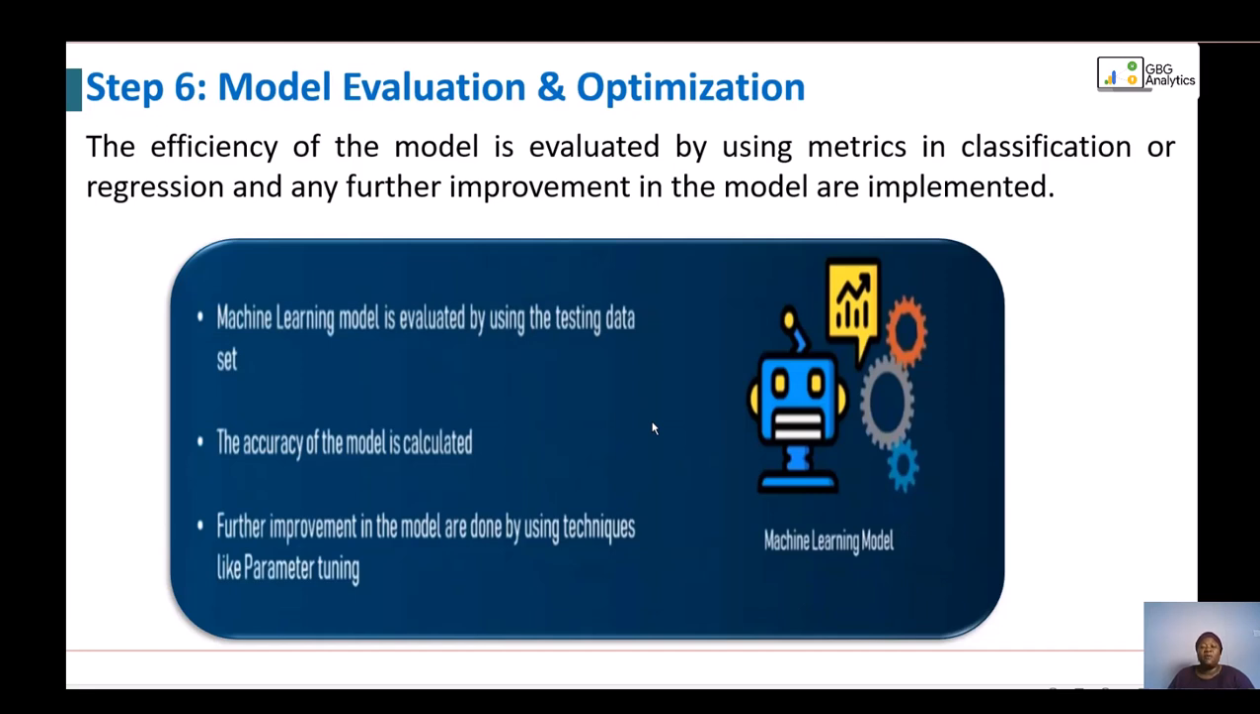So what are model evaluation and optimization? That is our next step. The efficiency of our model is evaluated or measured by using metrics for classification or regression, and any further improvements in the model are implemented. Our machine learning models are usually evaluated by the testing data set. You remember that I said we'll split our data set into two, the training and the test data set. So our model is evaluated, or measured, on the test data set.